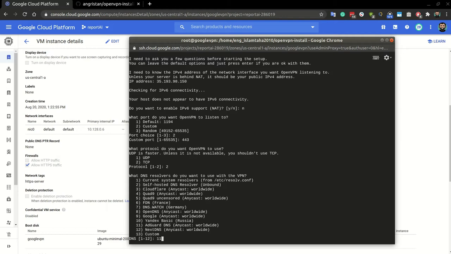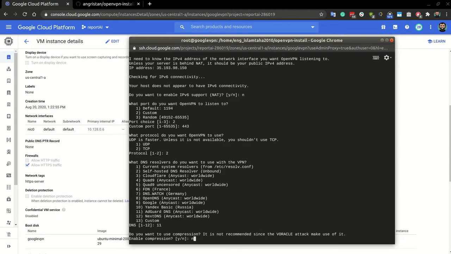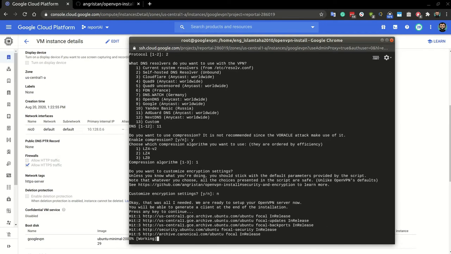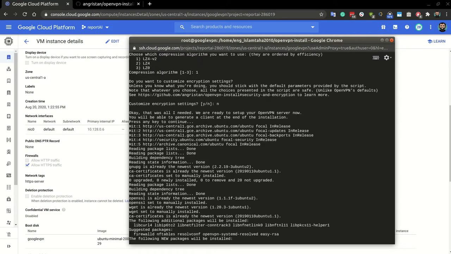It's asking about the DNS resolver. We can go with AdGuard, or the default one is okay. Customized encryption settings, no. Yes, and that's it. It's going to install everything for us.